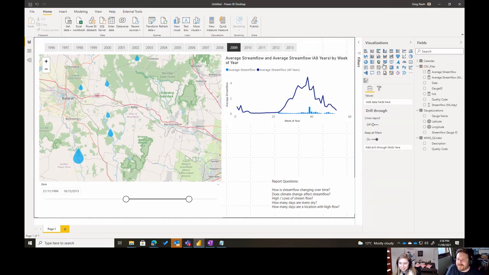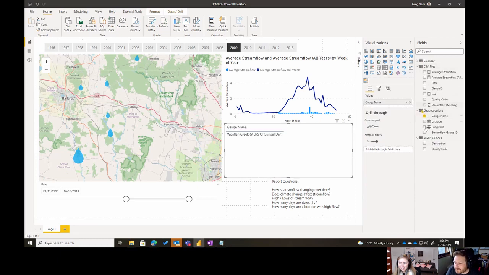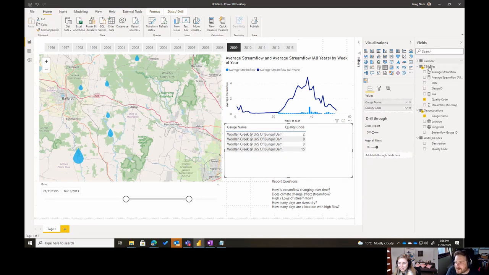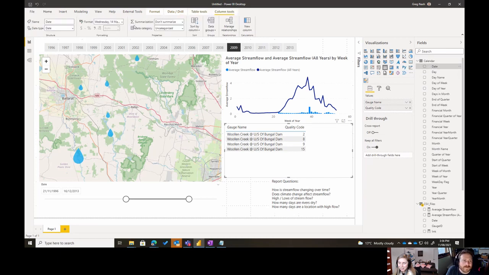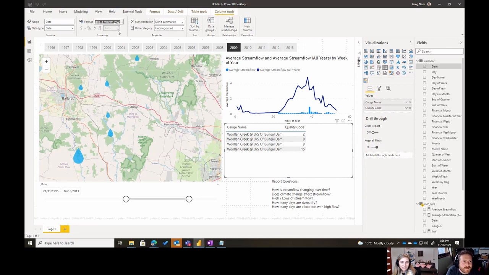There you go. Okay. And now just to round out my little report design, you know what we're going to put here? Gauge location name. We're going to put the date. We're going to put the data quality code. I don't like this date format. Oh, let's not take the date from here. Let's take the date from here. That's the first thing we should do. We also should put it in a nice, easy to read format. Okay, date.